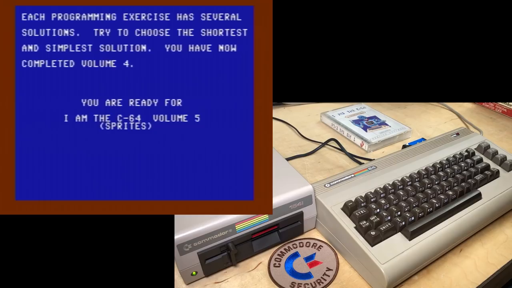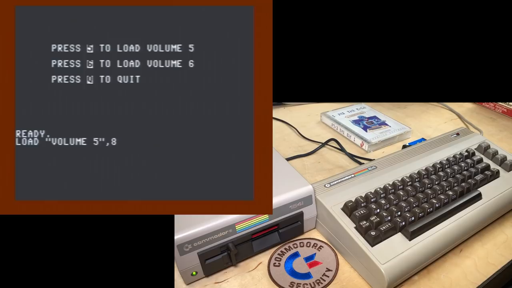So each programming exercise has several solutions. Try to choose the shortest and simplest solution. You have now completed Volume 4. You're ready for I Am the C64 Volume 5, Sprites. Well, that was never 30 minutes, was it? Okay, press any key to quit. Do you want to quit? Yes. All right, loading Volume 5.